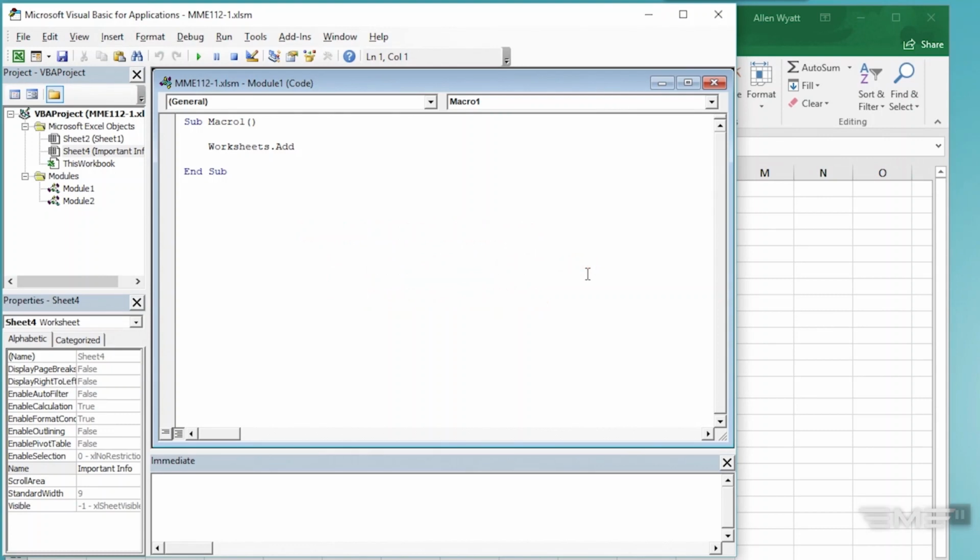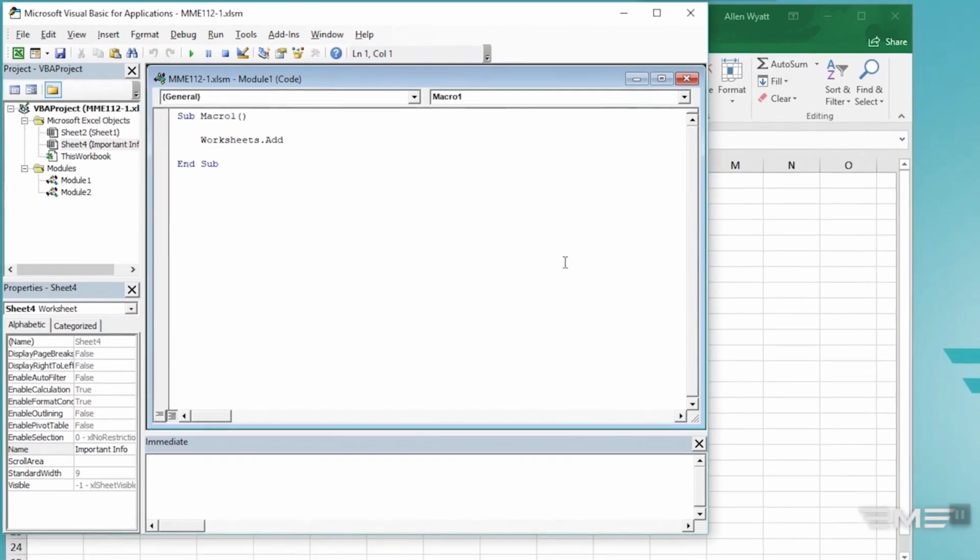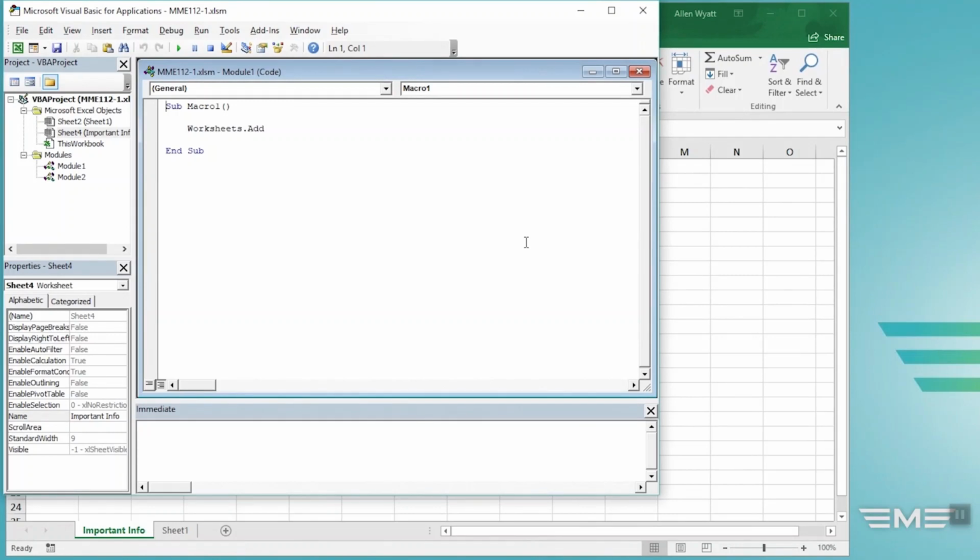The way that you add new worksheets to a workbook is actually pretty straightforward. You simply use the add method with the Worksheets collection. The simplest way to create a worksheet is shown here in Module 1, where there's a simple one-line macro. Notice that we use the Worksheets collection, and then we use the add method with that collection in order to add a worksheet.